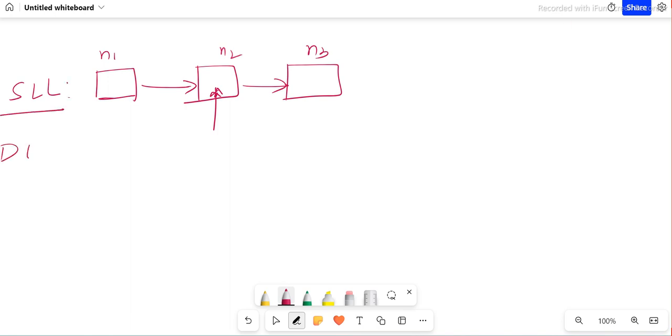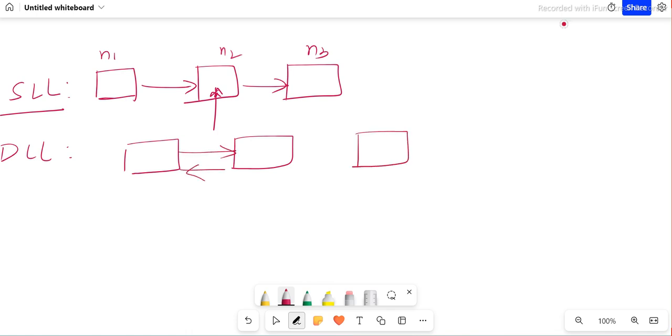However, in doubly linked list, we have two pointers, one pointing in the forward direction and the other pointing in the backward direction. So something like this. That's why it is called doubly linked list. For example, this is my head and N1, N2, N3. And again, this is also my head. Now, for example, I am at this location. I can traverse in this direction and I can also traverse in this direction.